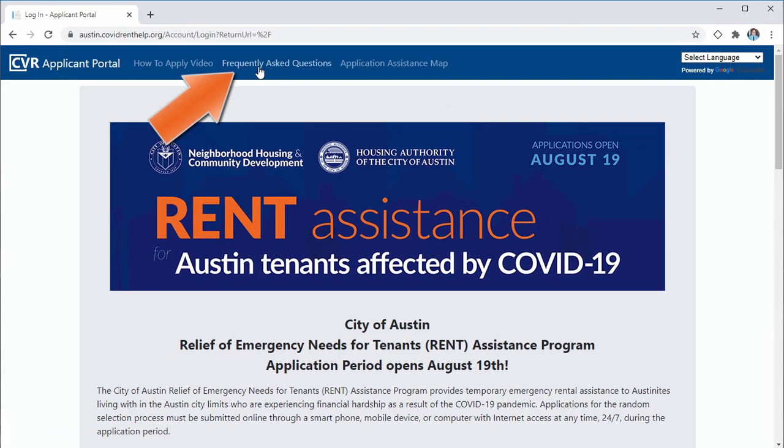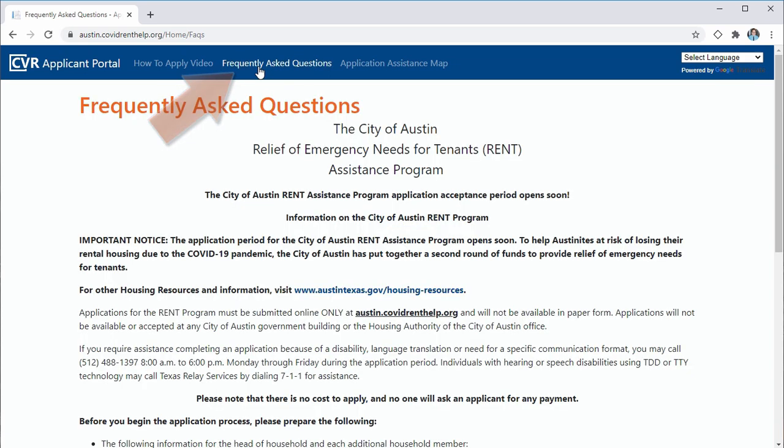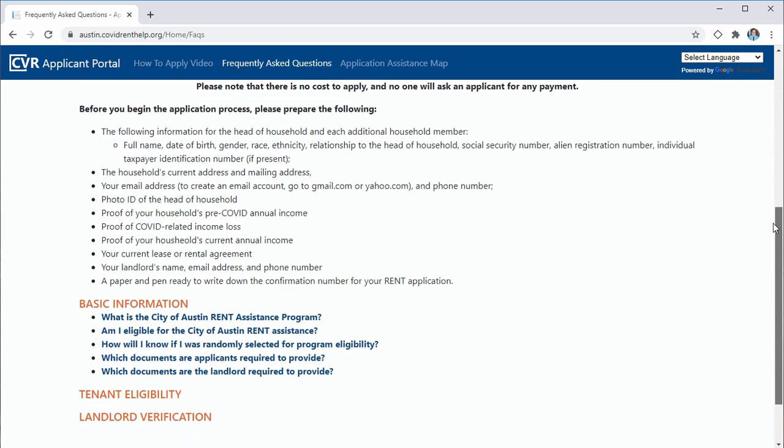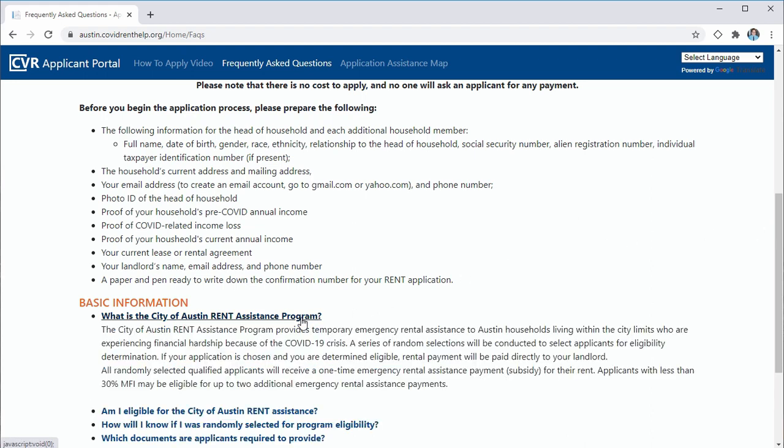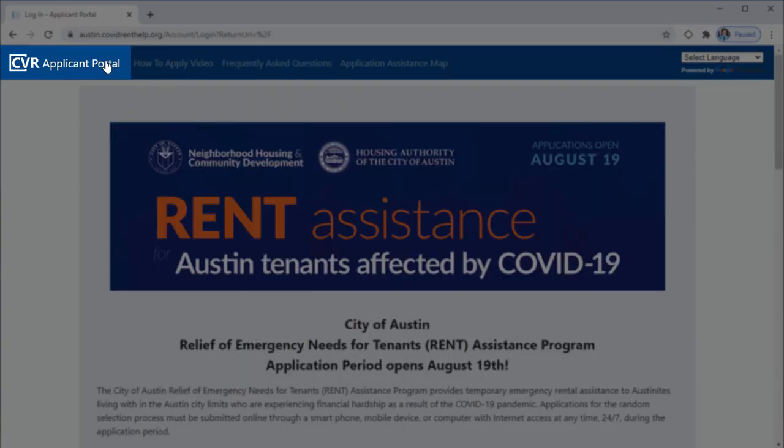First, let's review the frequently asked questions. Here you will see some general information as well as the frequently asked questions. You can get more information about a question by clicking on it. Return to the home page by simply clicking the applicant portal logo.